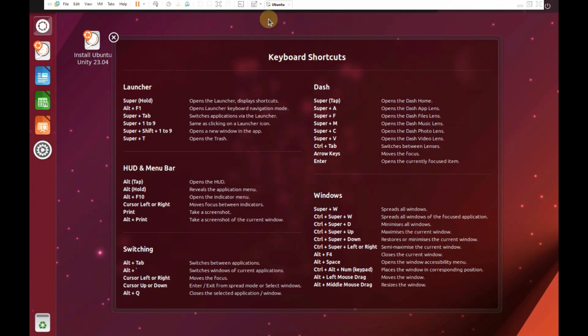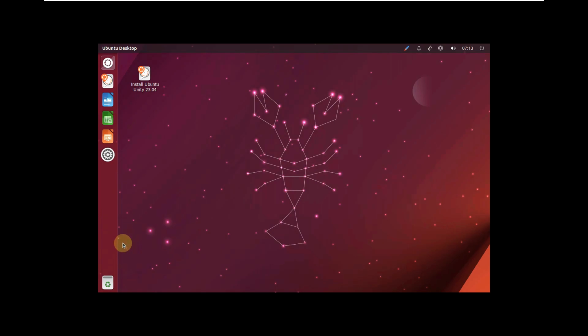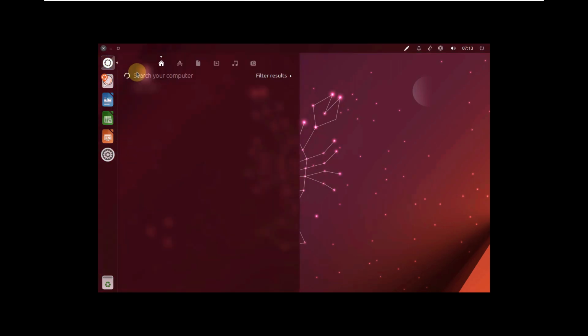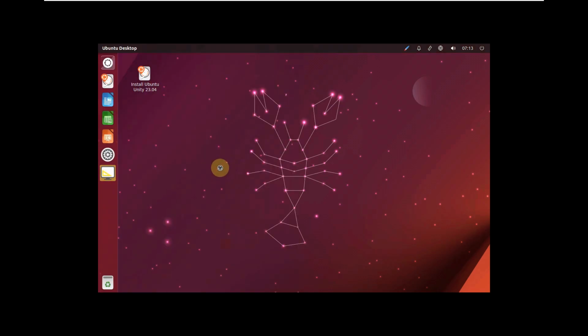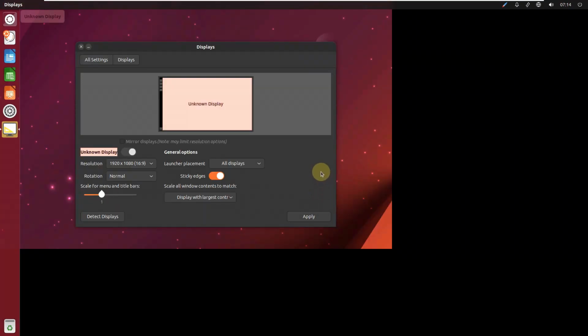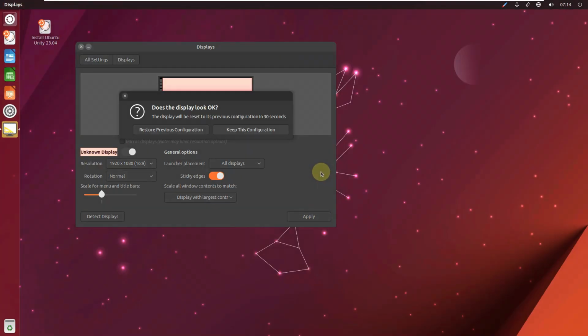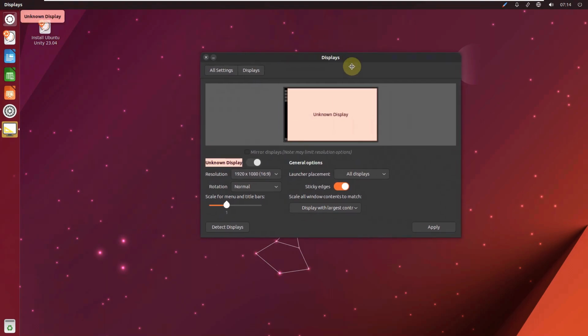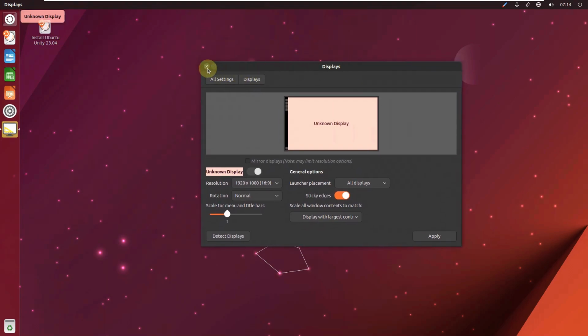So let's first change our resolution by going to the app menu, or you can type in here, like display. Here is our displays. Let's change the resolution to 1920 by 1080 with a 16:9 ratio. My monitor is 1920 by 1080, so I'm going to choose that. Click on apply. It's going to ask for confirmation, I guess. Keep this configuration. Here we have our display.